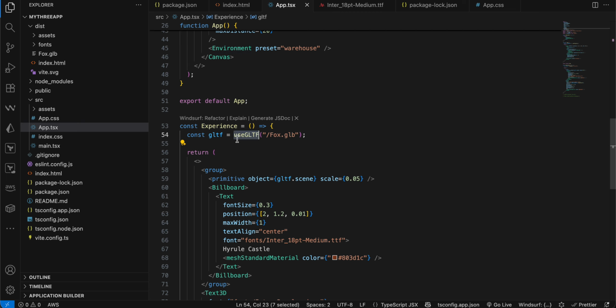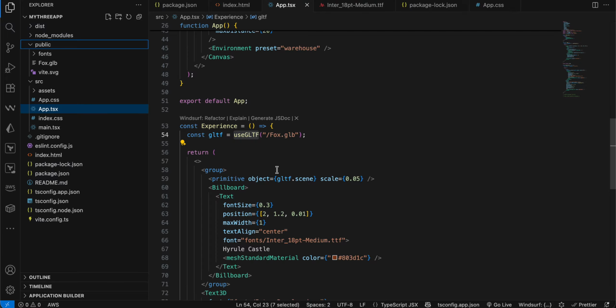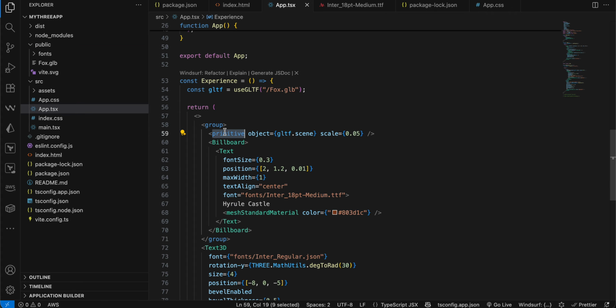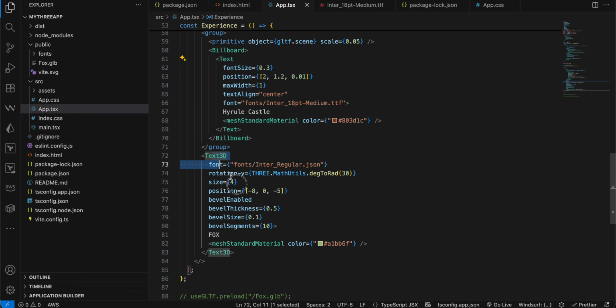Then here I am loading this fox.glb which I have added inside the, sorry, not the dist folder but the public folder, as you can see over here. And here I have taken one group. This is the primitive, and here I am displaying some 2D text as well as some 3D text as well, just so that it takes a bit of time to load.